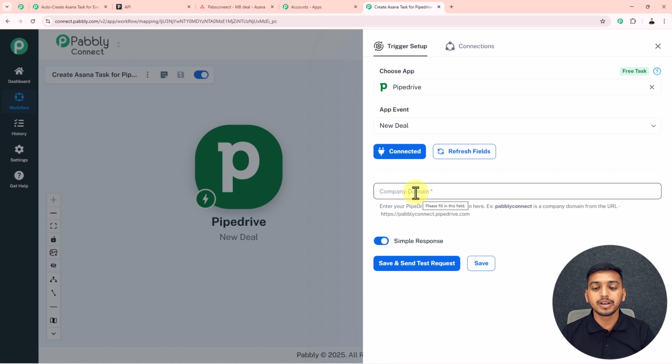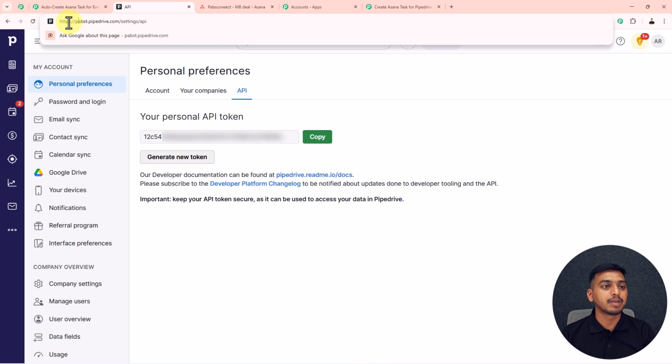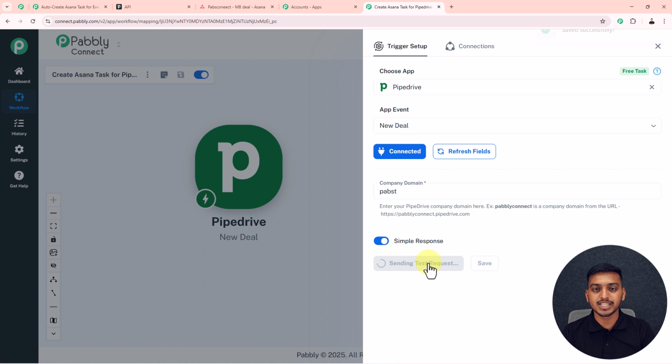After that you will see that I have to enter my company domain inside this particular box. And to get this company domain, you have to follow these steps, and with the help of this you can easily recognize your company domain, but I will show you directly. So for that, this is my Pipedrive account, and in here you can see this pabs.pipedrive.com. So I will just copy this pabs, which is my company domain, and I will paste it inside this particular box of Pabbly Connect here, company domain, like this. And then I will click on this save and send test request button.